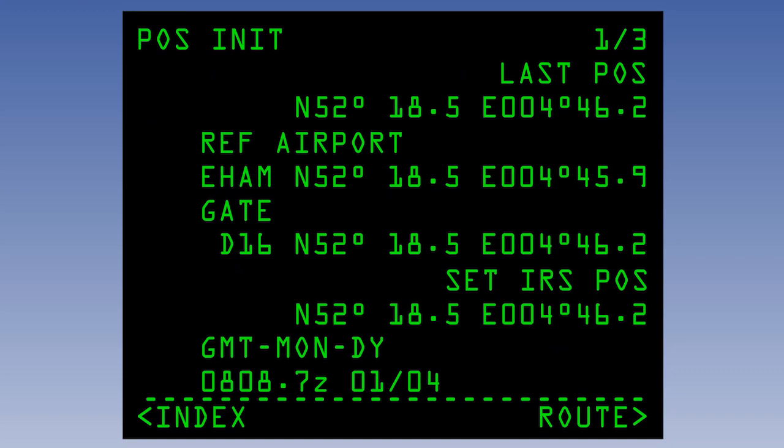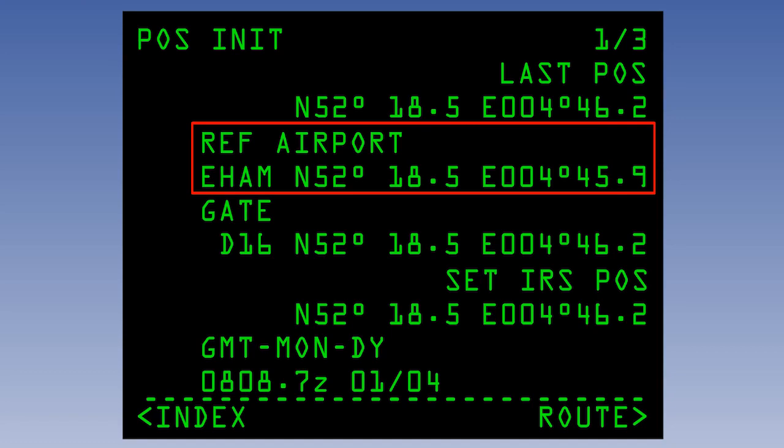This is the position initialization page. The IRS has a non-volatile memory, and so will remember its last position before the previous shutdown. This is shown here. The airport, which is Amsterdam, or Echo Hotel Alpha Mike in this case, will also be remembered. The airport reference datum will be shown. If it is not already present or needs to be changed, the pilot can overwrite it.